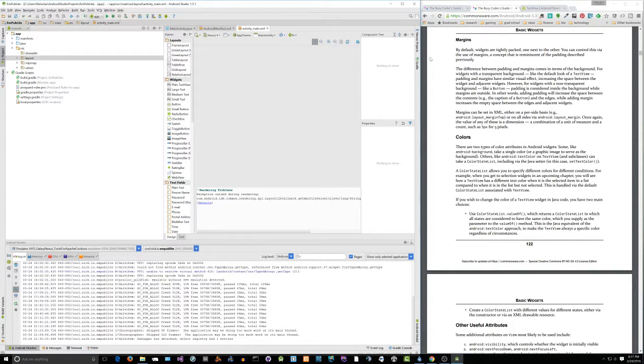A color state list allows you to specify different colors for different conditions. For example, when you get to selection widgets in an upcoming chapter, you'll see how a text view has a different text color when it is the selected item in a list compared to when it is in the list but not selected. This is handled via the default color state list associated with the text view.